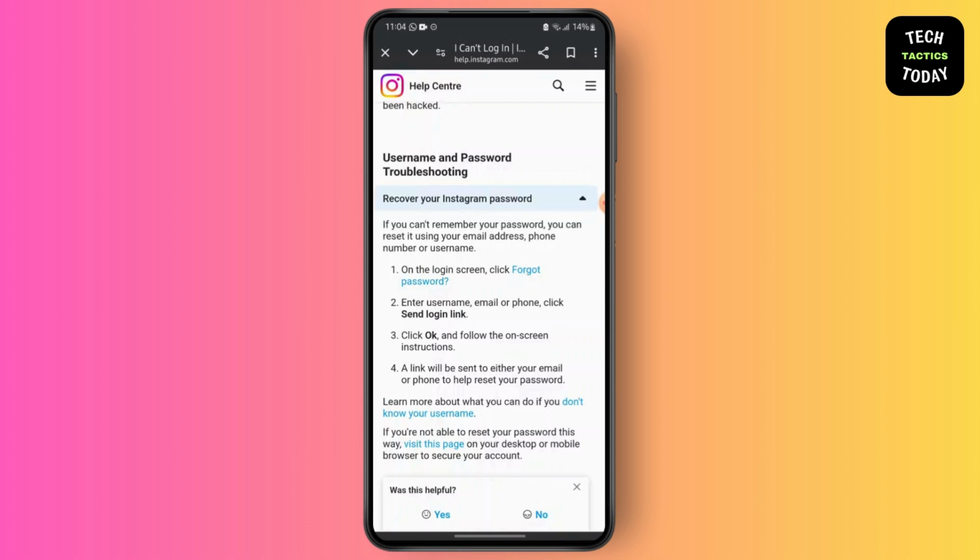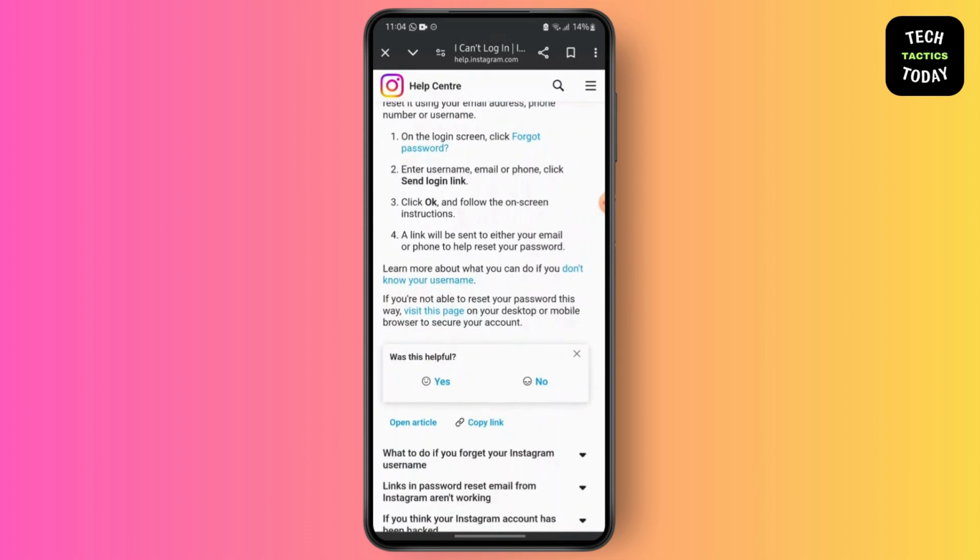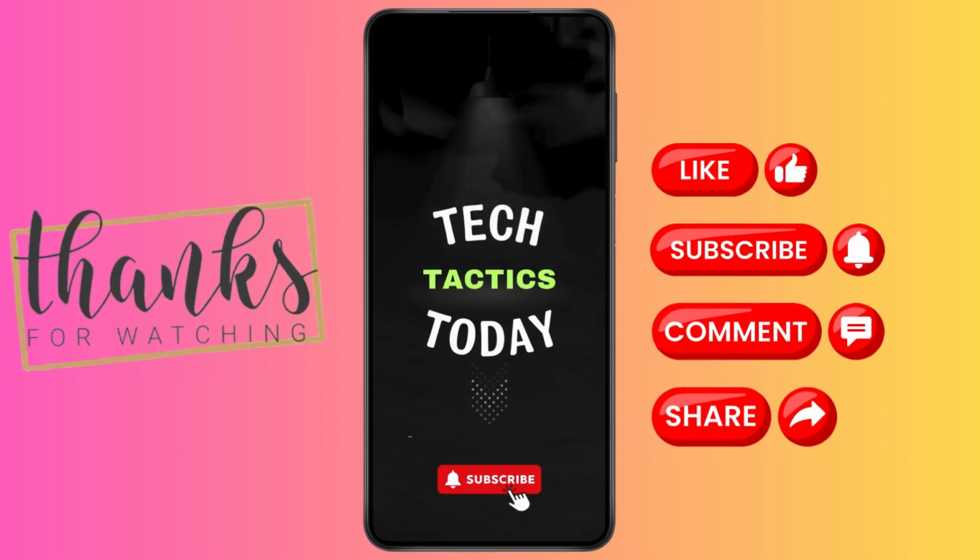So, first, click on forgot password and then enter your username, email, or phone. Then click send login link. Click OK and then a link will be sent either to your email or your phone to help reset your password. So that's it.